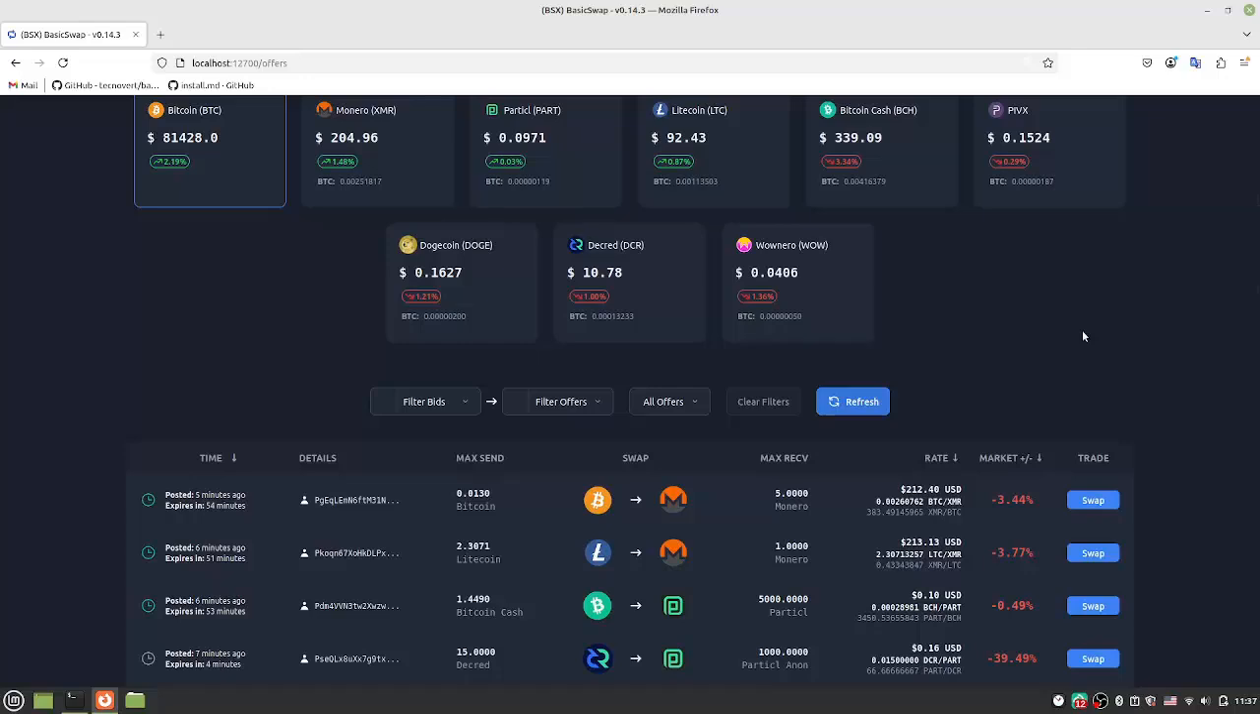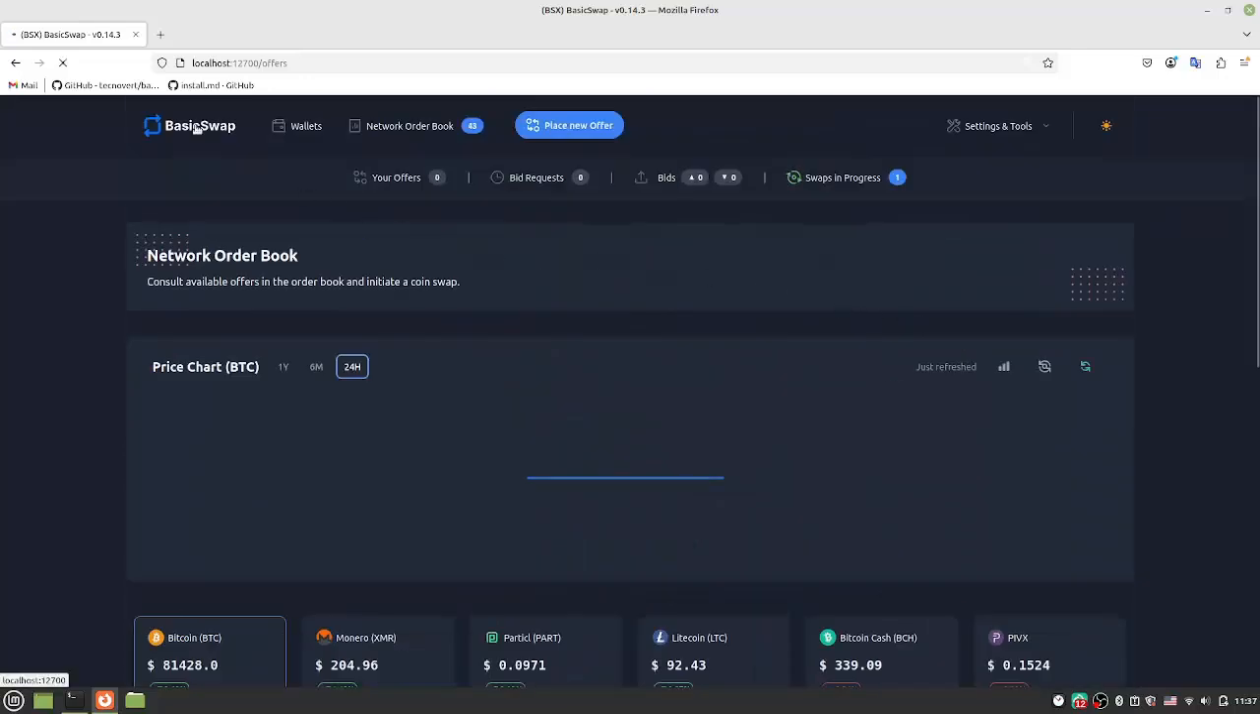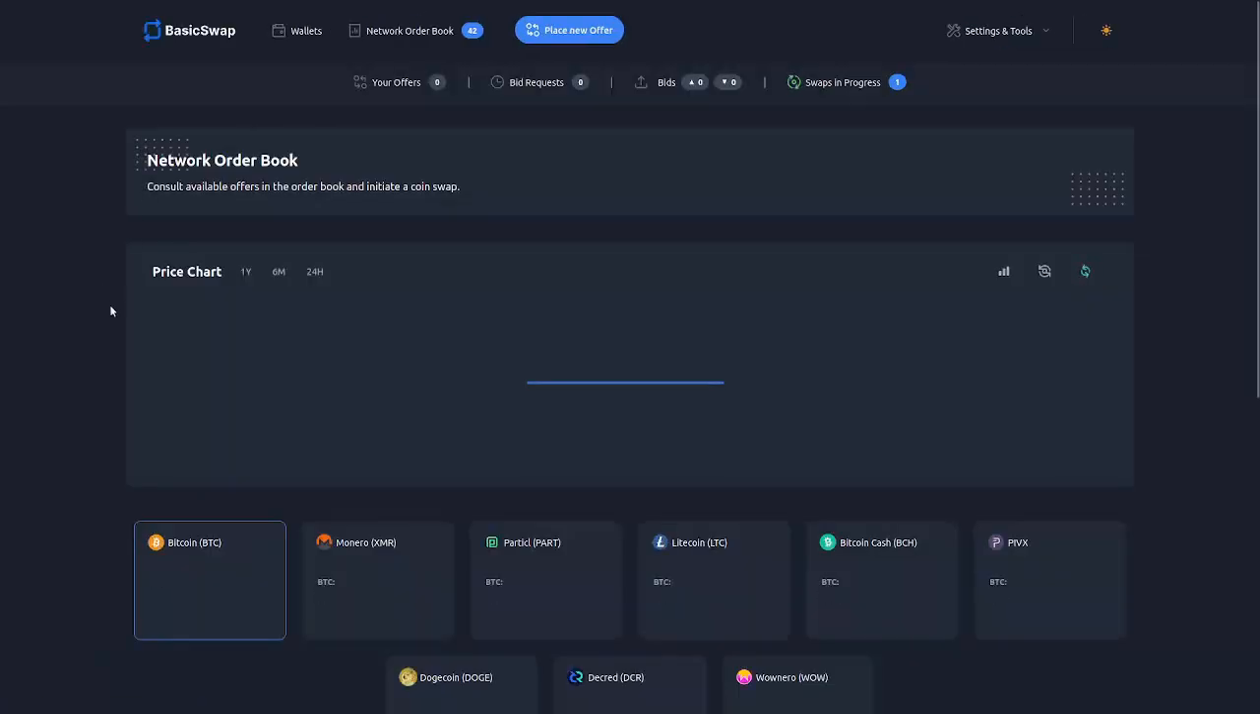Hi everyone, in this video we'll show you how to use the BasicSwap DEX as a swap taker by browsing the distributed order book and taking an offer for a swap.